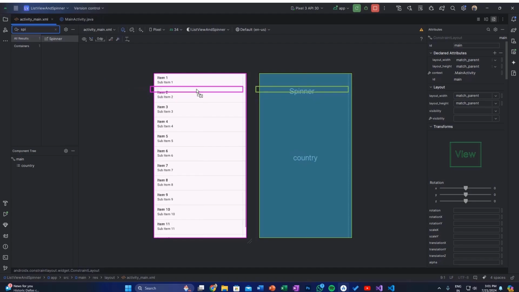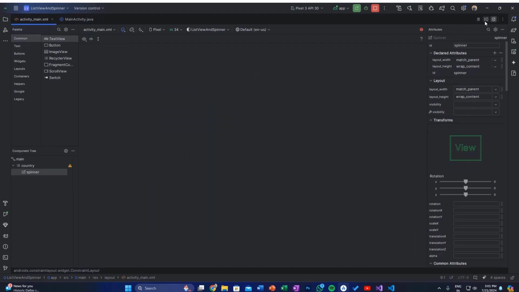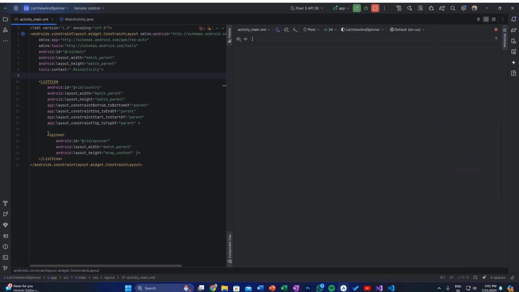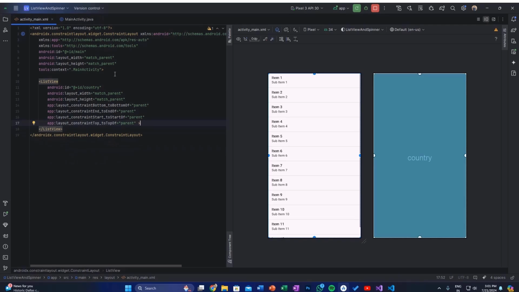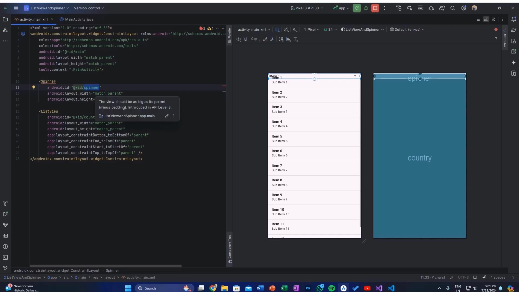So I'm going to put this up in here. Once after putting this up here, it's going to be in the top, actually, not inside this list view, in the top. This is the issue with the design view, it's not actually for what you wanted there. So I'm going to give this an ID and let it be spinner.